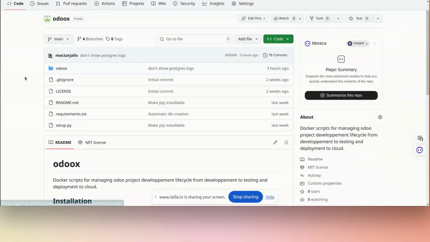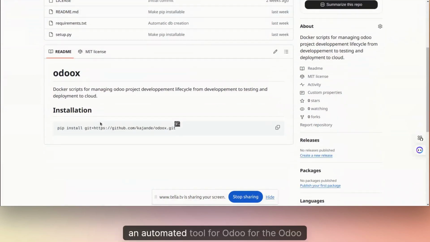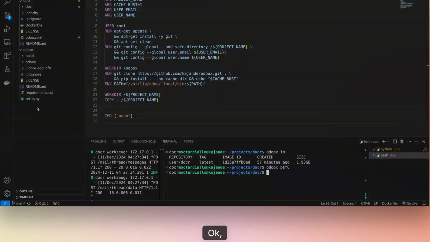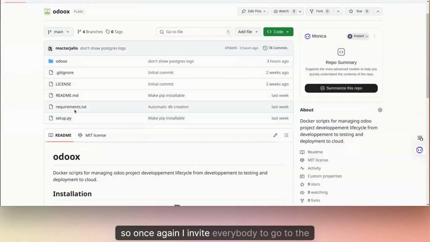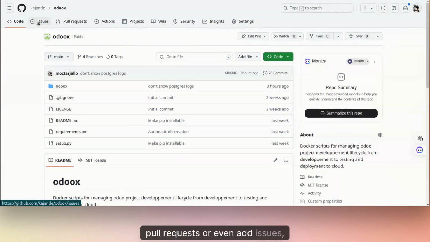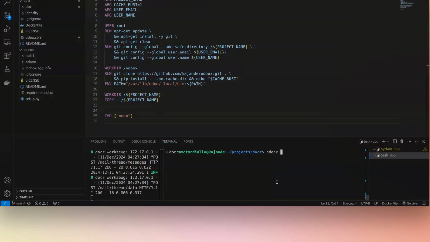To fix that, I had the idea of creating an automated tool for the Odoo development workflow. And that is what we have here as a result. So once again, I invite everybody to go to the repository and contribute. You can contribute in many ways. You can make pull requests or even add issues, right? So please contribute.